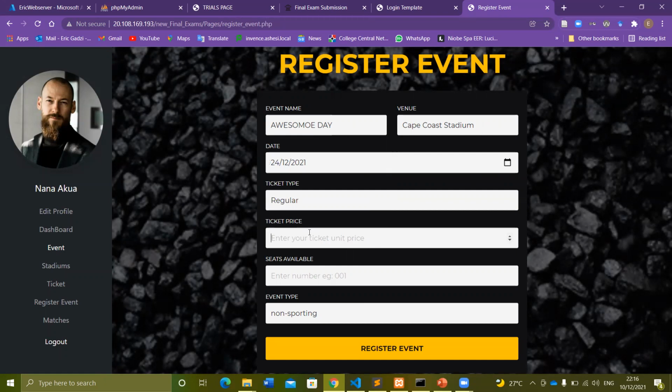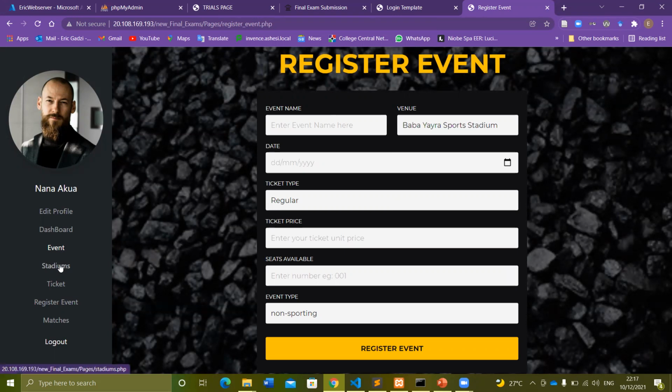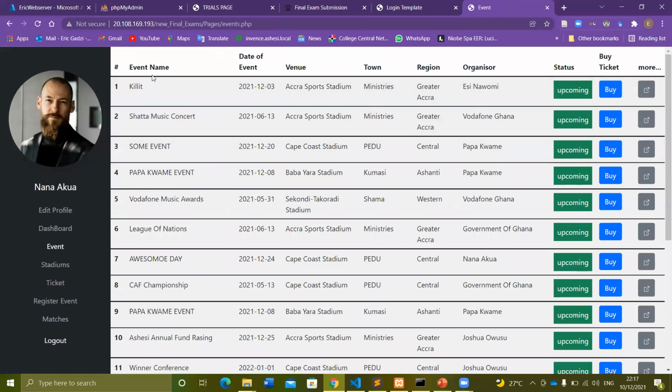Then you have the ticket price of, let's say, 50 cedis for a regular ticket, and then you have 800. There is also validation not to allow you to submit more than the number of seats that can be provided by the Cape Coast Stadium. So you have submitted, registration complete. Okay. Then we go straight to events. Let's see if our event, Awesome Day, is there. And where is our Awesome Day? It's right here, which was made by Nani Kia.